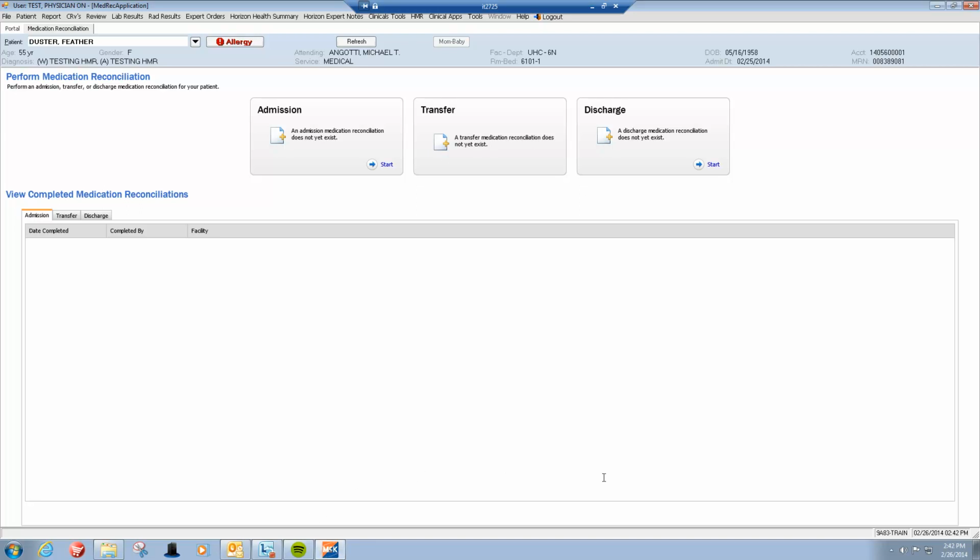To begin your admission med rec, you will select the reconciliation tab, and the next screen you see has three options on it for admission, transfer, and discharge. At this time, we are not using the transfer option, and the first thing we're going to do is an admission med rec. To select this, you touch Start, and the med rec will load.